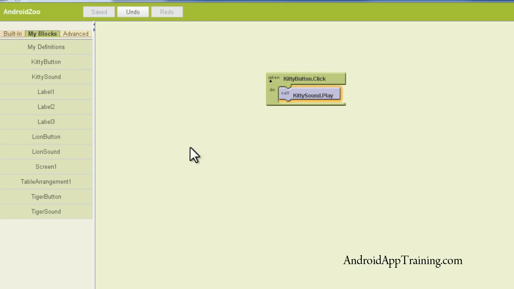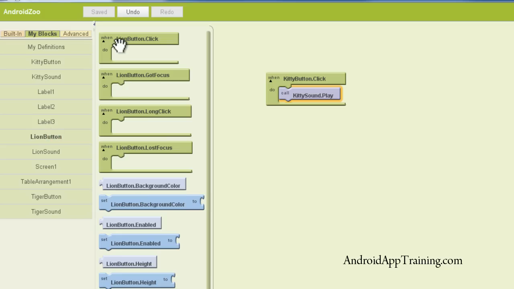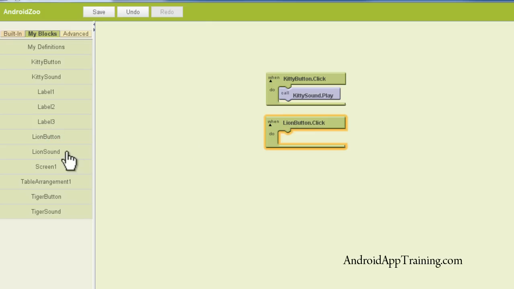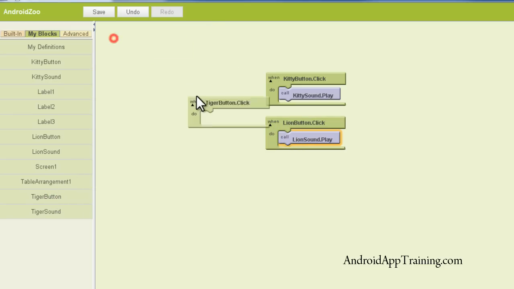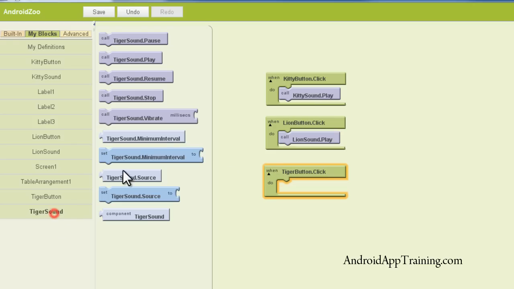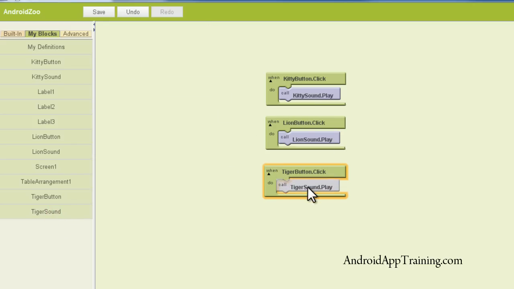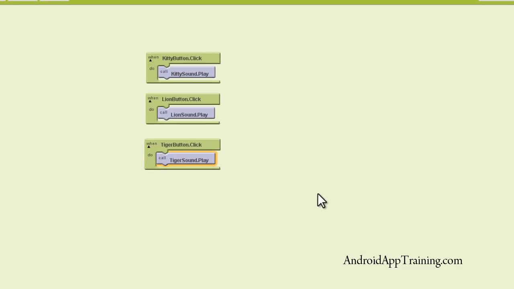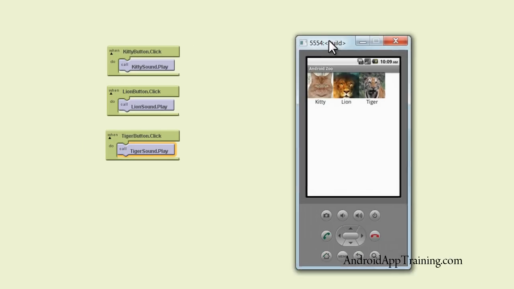And we can go ahead and do that for our lion and our tiger as well. So we'll go to the lion button. When that's clicked, we want the lion sound to play. And with our tiger button, when that's clicked, we want our tiger sound to play. And it's really that simple. All of our blocks are now in place, so let's go ahead and drag in our emulator.